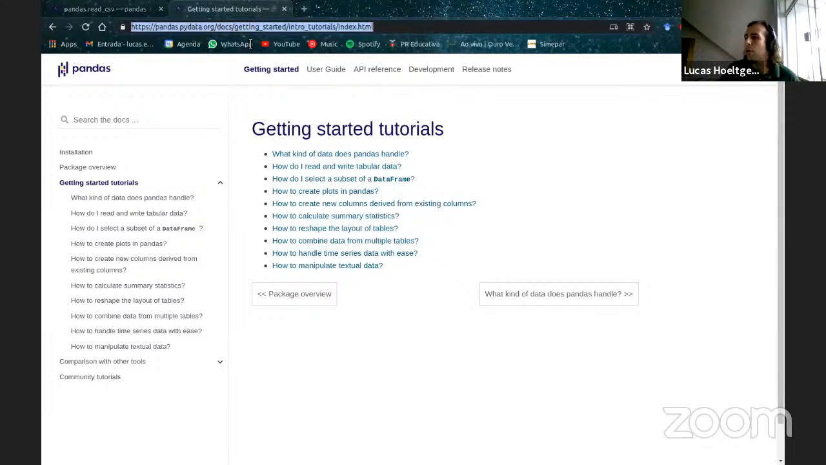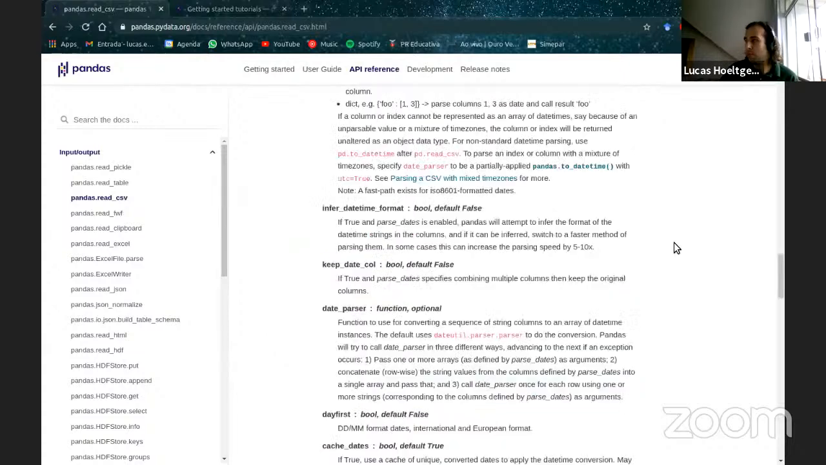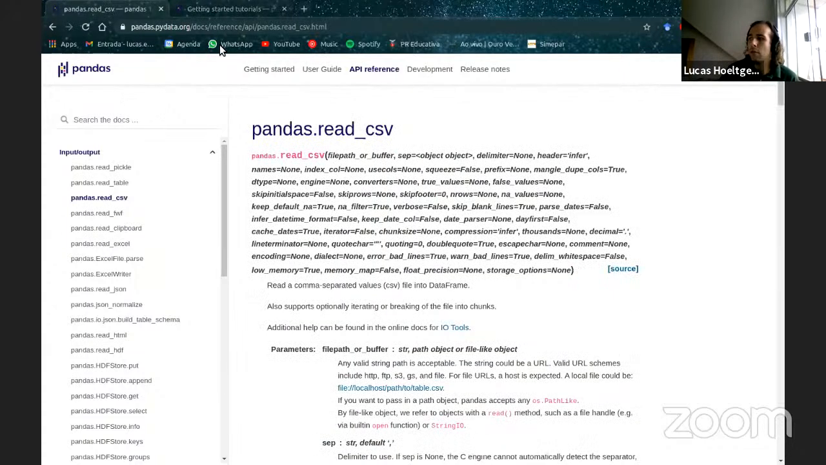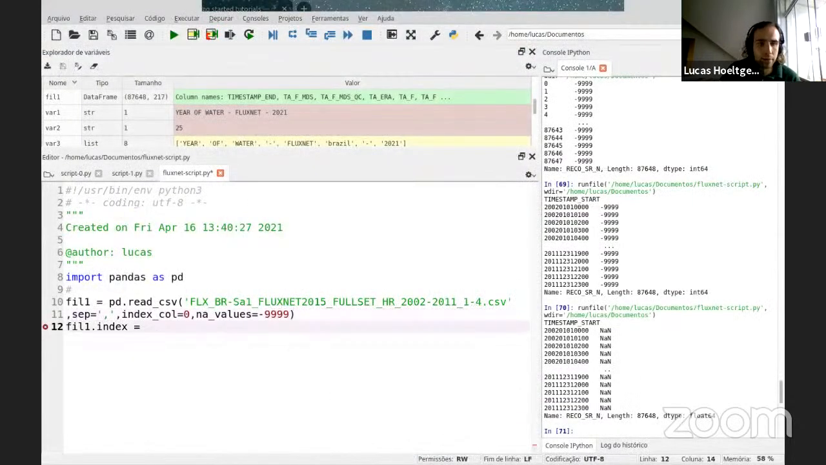I will put this as a comment in the code that they will send to you, and you can consult it in the future. So we have a lot of options here for read_csv. It's a really powerful function.